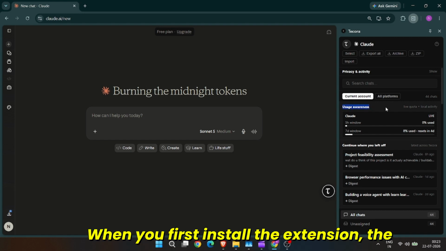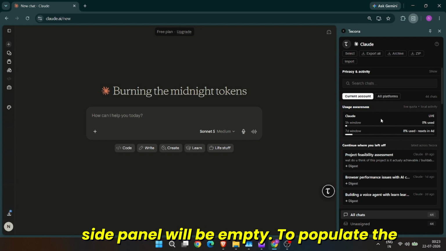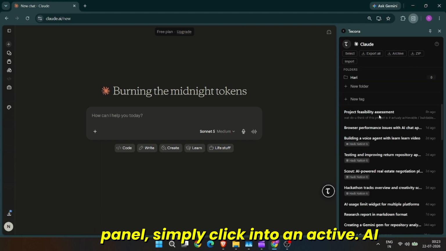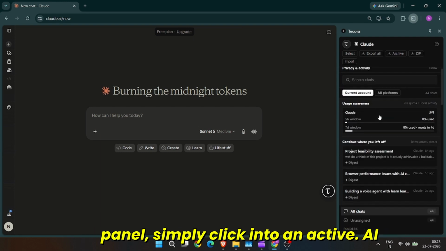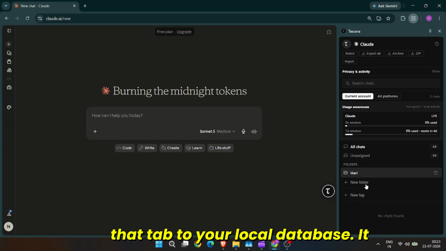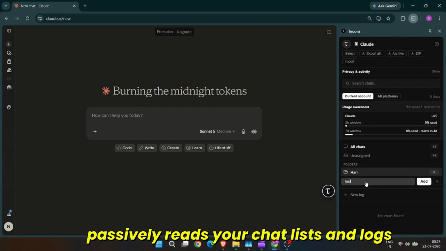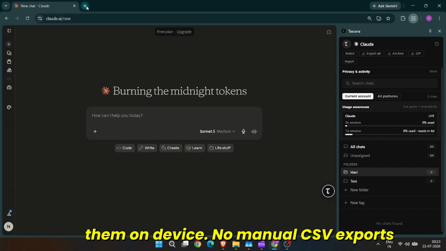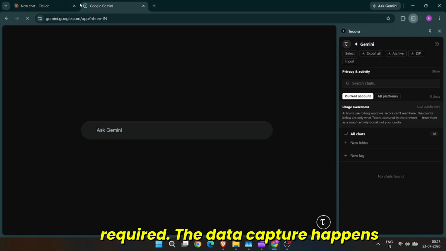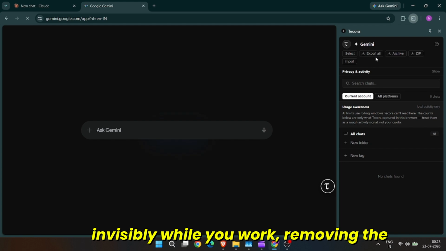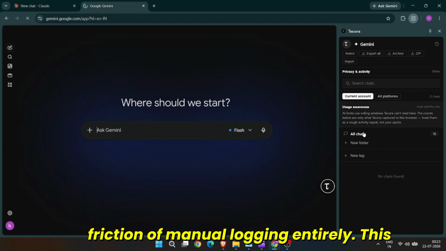When you first install the extension, the side panel will be empty. To populate the panel, simply click into an active AI chat tab. Tecora's background connects that tab to your local database. It passively reads your chat lists and logs them on device. No manual CSV exports required. The data capture happens invisibly while you work, removing the friction of manual logging entirely.